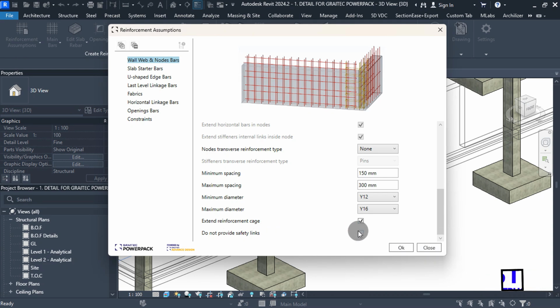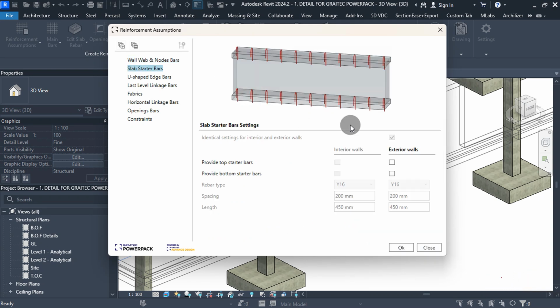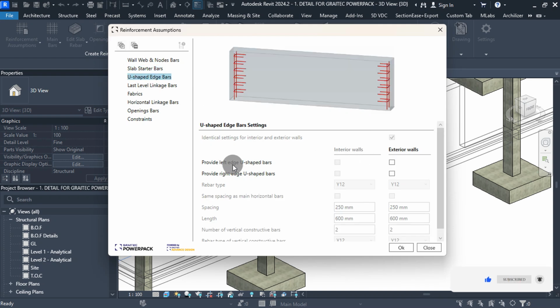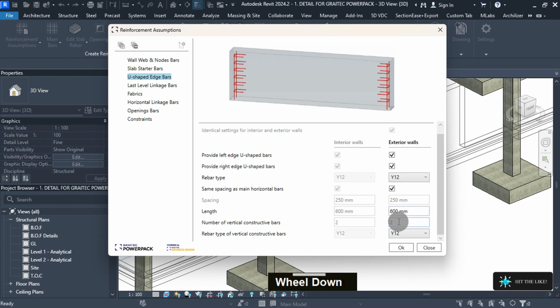I will enable the last two options, then proceed to slab starter bars. Top and bottom starter bar settings can be modified from this dialog. I will not provide starter bars for my design. In U-shaped edge bars, I will provide both left and right bars, then set the rebar type to Y12. I will set these bars to have same spacing as main horizontal bars. I will leave the length as 600 defined from 50 multiplied by my bar type, which is Y12. I will define the vertical bars as 2, which can be seen from the preview above, and the type as Y12 for the vertical constructive bars.